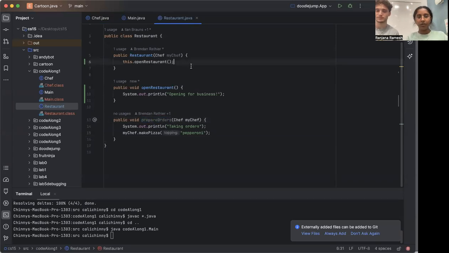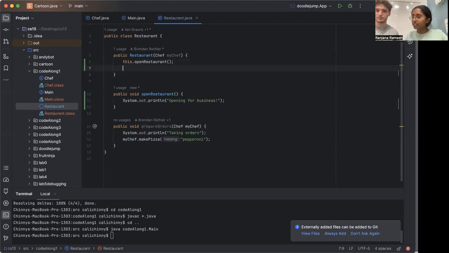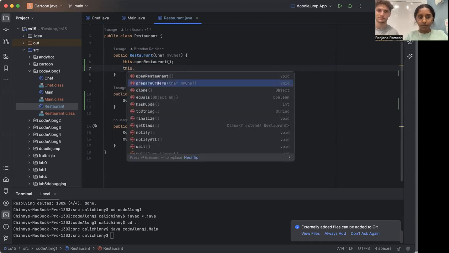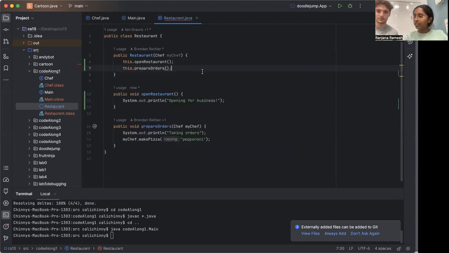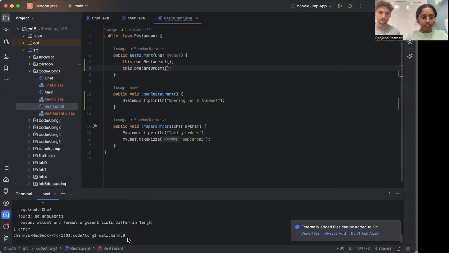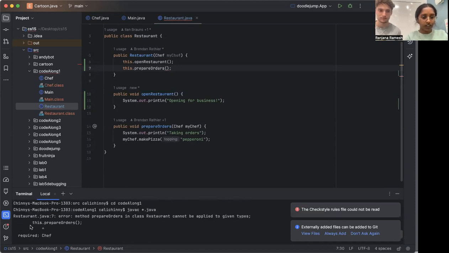We're going to call prepareOrders up here in the restaurant class. So let's call prepareOrders. And let's just go ahead and see what happens. Let's try to compile. So I'm going to my CodeAlong class, cd CodeAlong1 to compile. And in here I will say javac *.java. Oh no, there's an error. Well, what is going on?